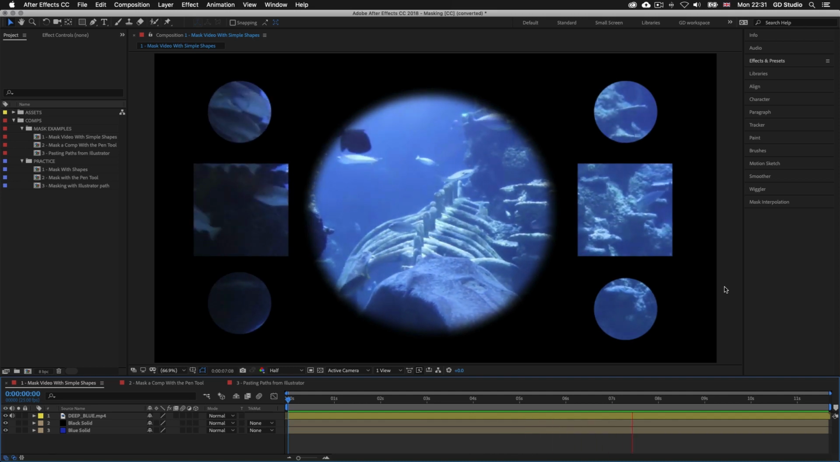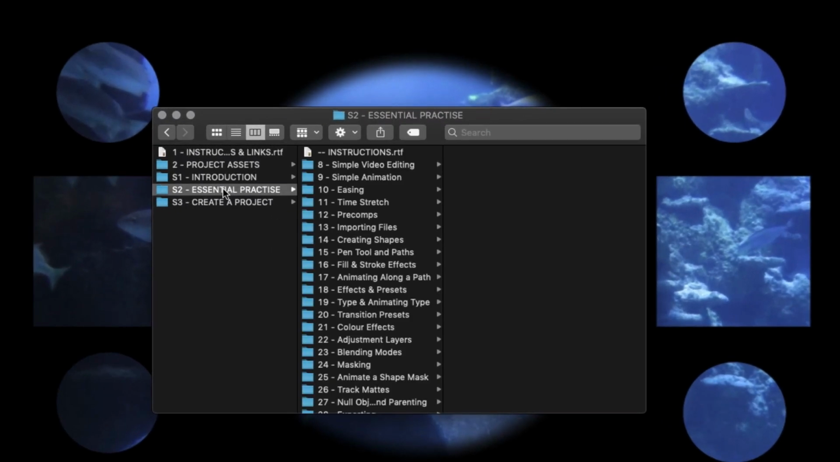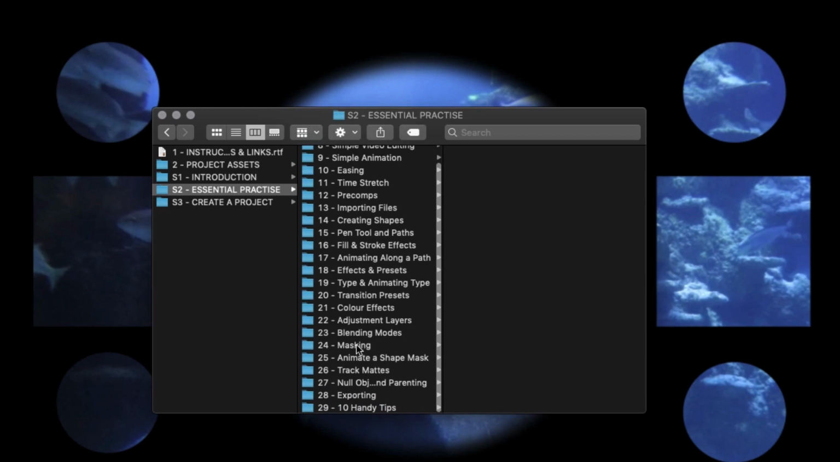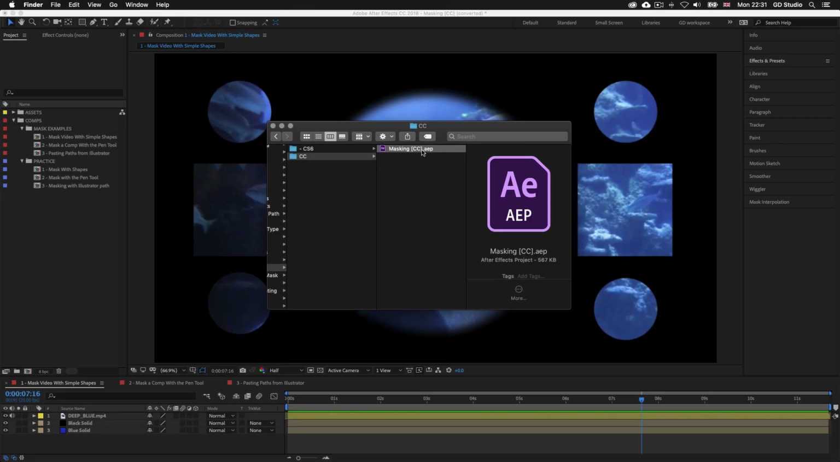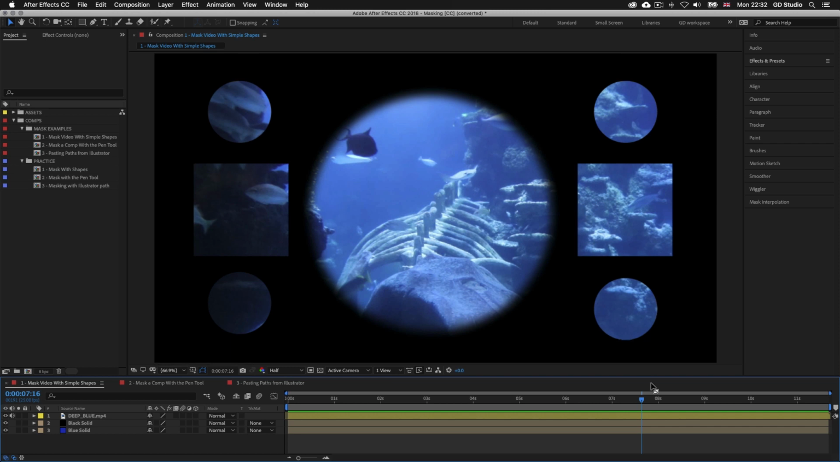Now, if you have the project folder, you can open up the document I have here. With the project folder open, click into the S2 Essential Practice folder, into folder 24, Masking, and open the Masking After Effects file, and you will have the same document I have open here. This is a document you can use to quickly experiment with masking in this video.